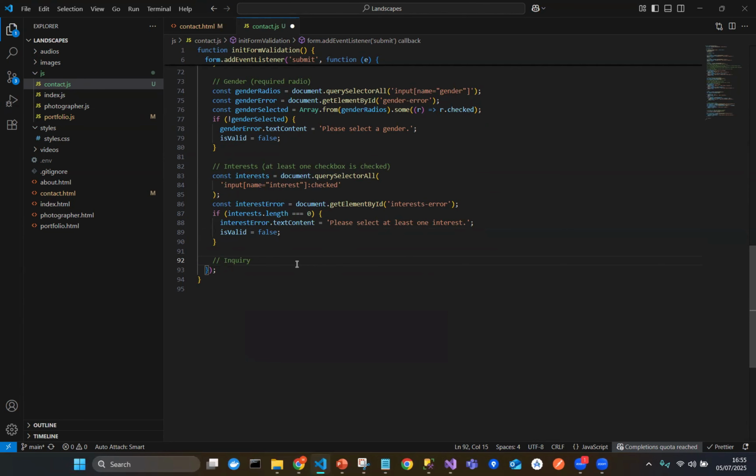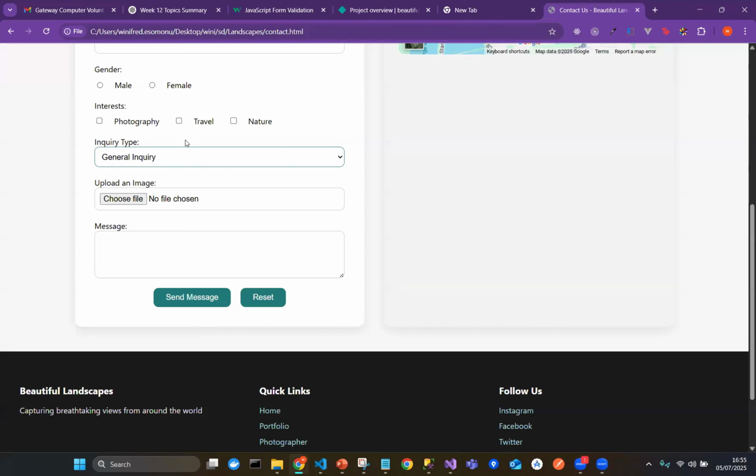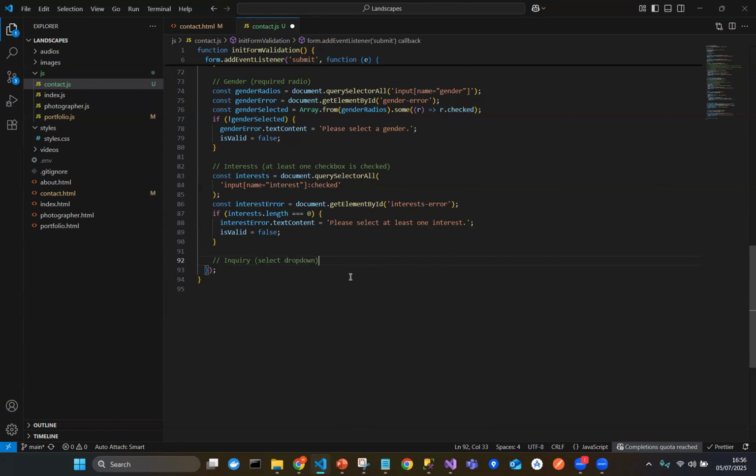Inquiry is a select drop down. This one I don't think is even going to apply, because the way we built the form, at least one inquiry is always selected at a time. We could have built the form to not select anything at first, but the way we've already built it, at least one is already there. So I don't even think this will ever error, but it's just always good to have the check regardless, right?